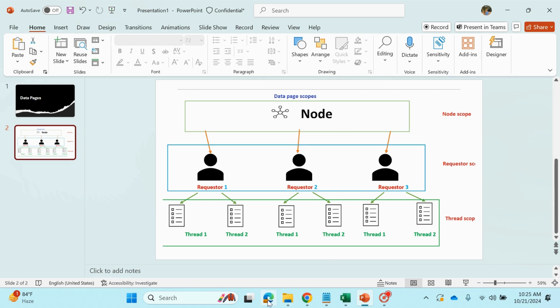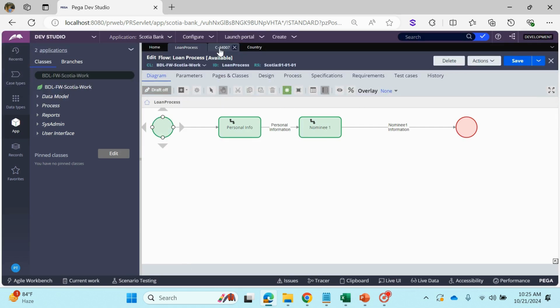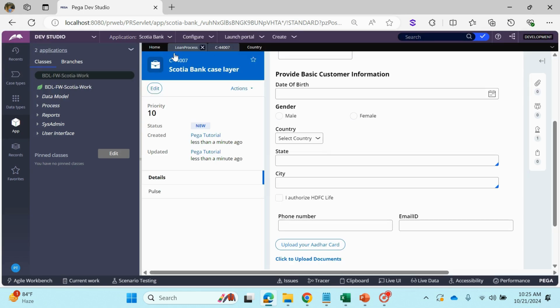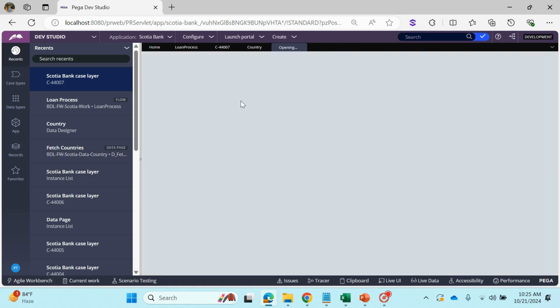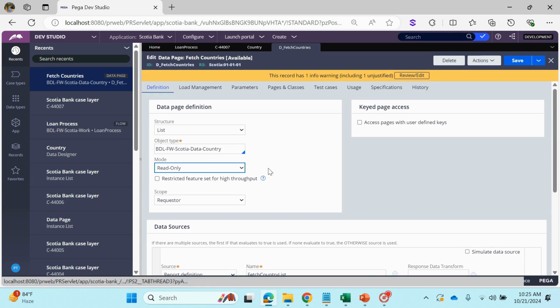Okay, so this is the way we can understand what thread, requester and node level are, and also we can see what the read only, editable, or the modes we have are, right? So those things we covered today. So these are the things. Based on your business idea, you need to implement this one.